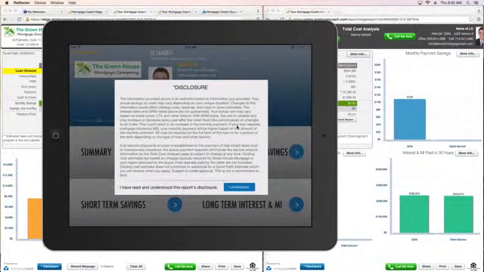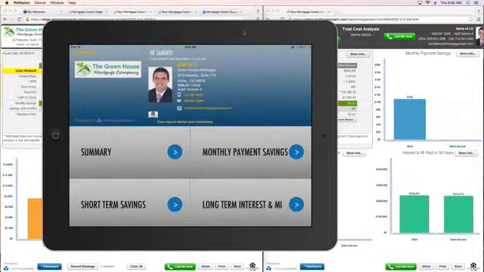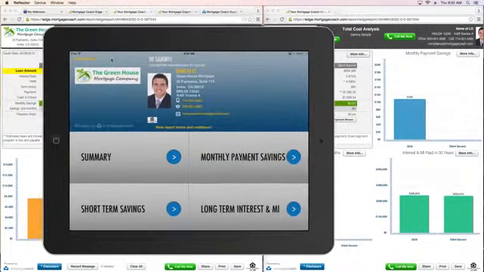But again, once you have it downloaded, it works the exact same way on an iPad as an Android, and then we're also working into the Kindle Fire. So I want to point that out. Okay. Any other questions on the mobile device?